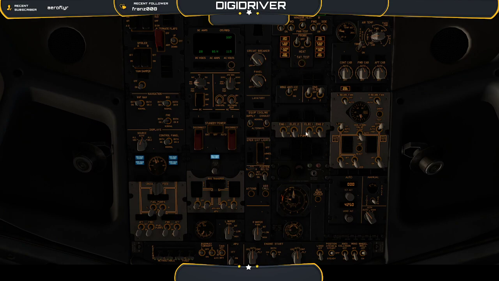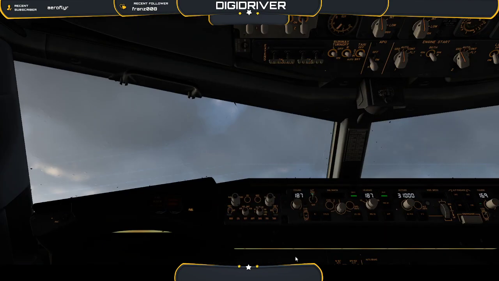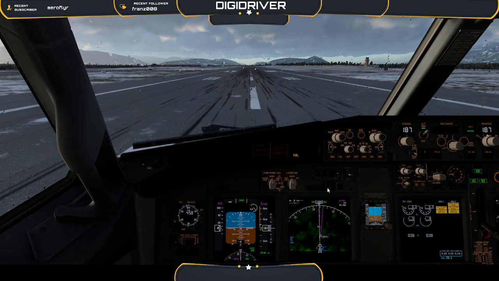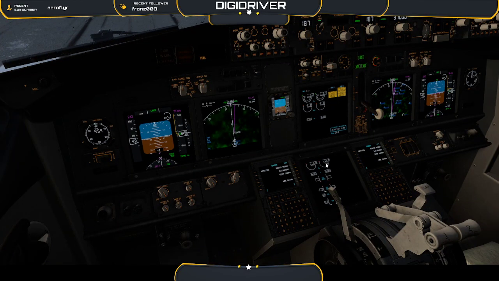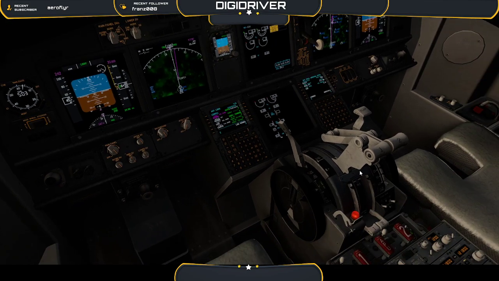Yeah, I think I'm clear to start engines. So let's go ahead and start engine number 2. We got power. Hopefully we won't have a problem taking off this time, but the weather is bad.